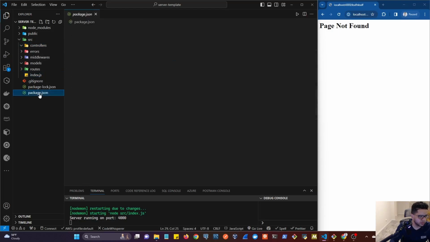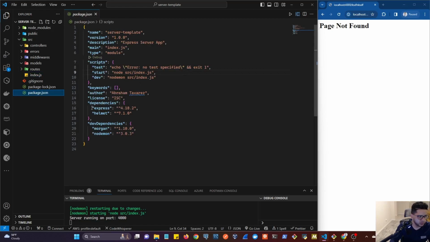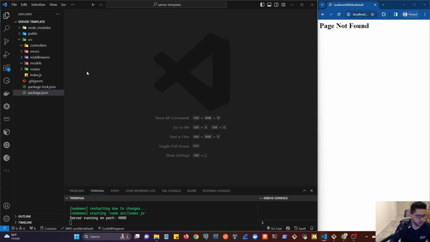Let me check on the package.json here. We already use Express. Oh, we didn't set up helmet. So let's see what helmet is going to help us do. And then we already use Morgan, and Nodemon is what we run the development server with. So helmet is going to add some security to our application.